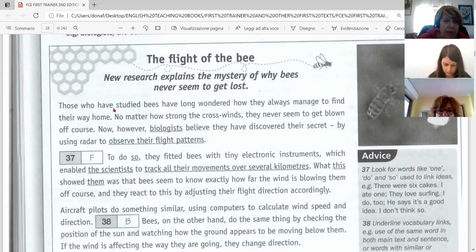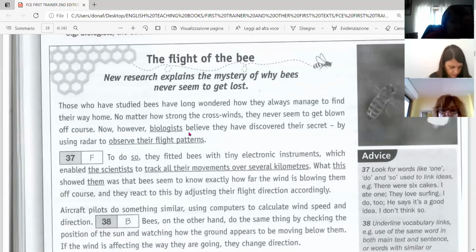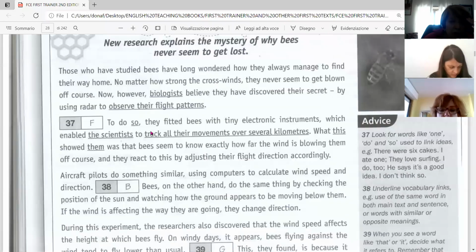Those who have studied the bees have long wondered how they always manage to find their way home, no matter how strong the cross winds. They never seem to get blown off course. Now, however, biologists believe they have discovered their secret by using radar to observe their flight patterns.